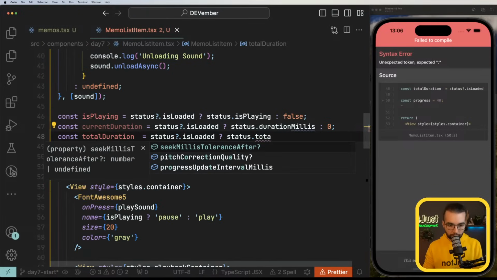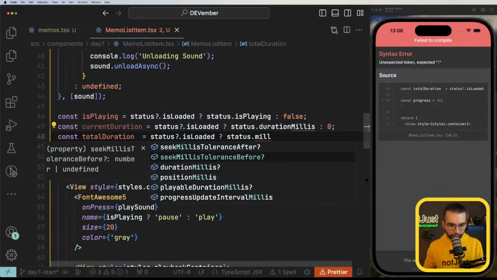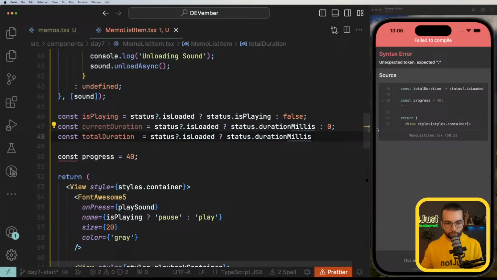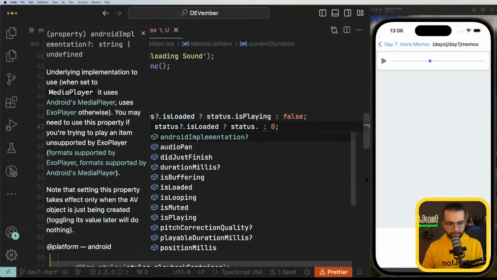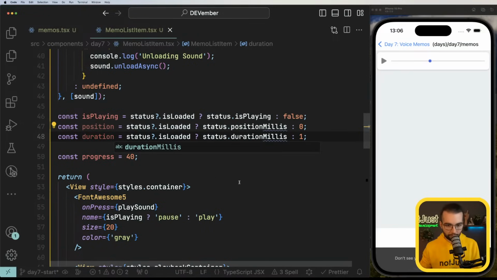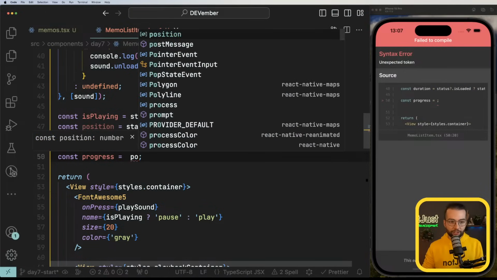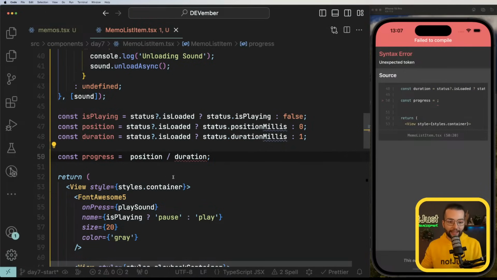Total duration and position. So actually the duration is this total duration, and the first one is position. So let's call them like this, position and duration. For the duration, I initialize it with 1 because we will have to divide by duration, and if it's going to be 0, it's going to crash the application. So the progress now is going to be our position divided by duration.